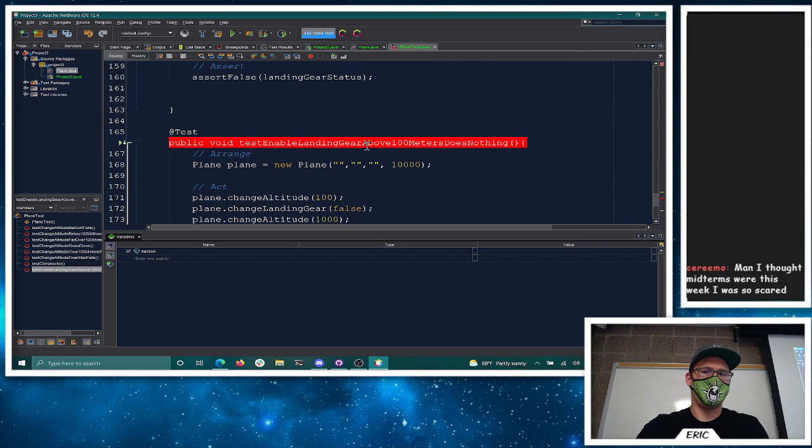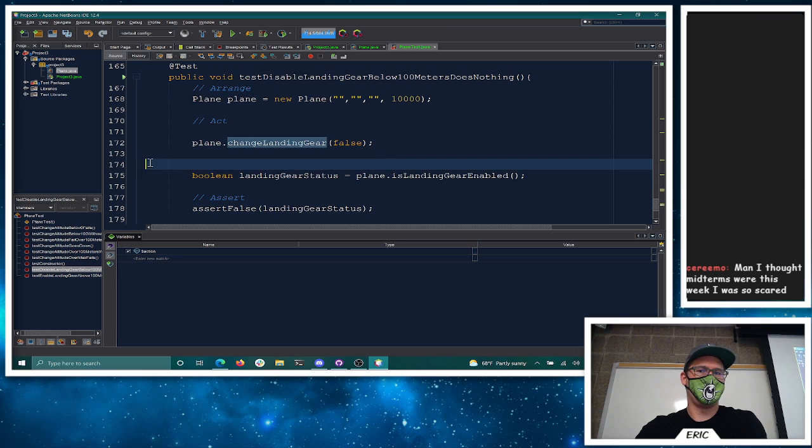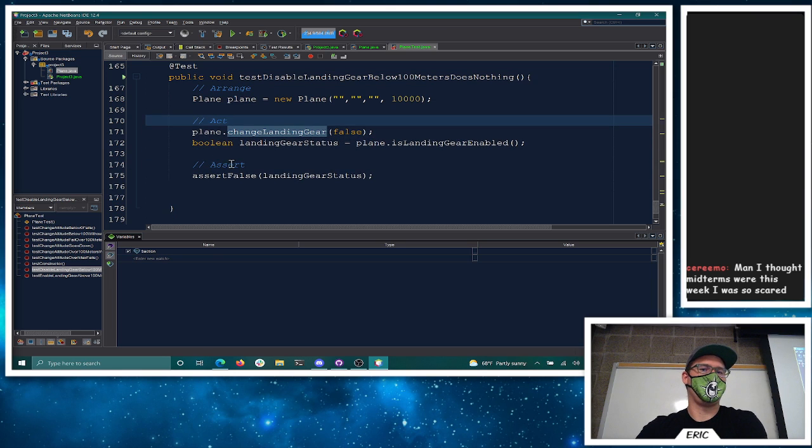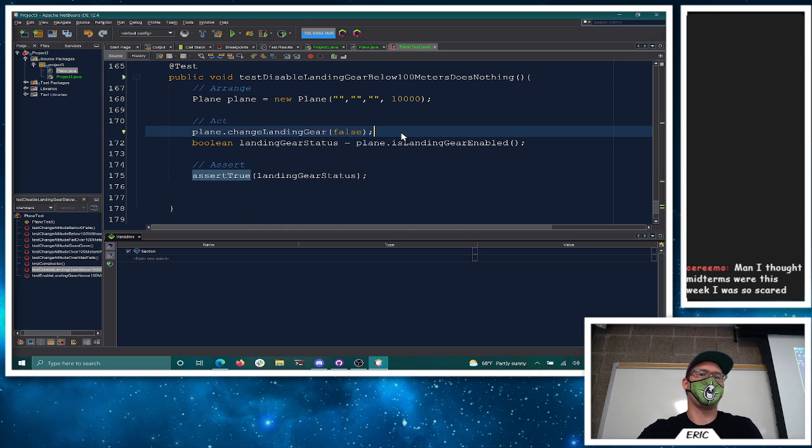And then landing gear below 100 meters. So disable landing gear below 100 meters does nothing. So if we just don't move at all and we try and turn off the landing gear, it shouldn't do anything, right? It should still be true then, right? Our actual status should be true. Nothing should have changed with this trying to set it to false.